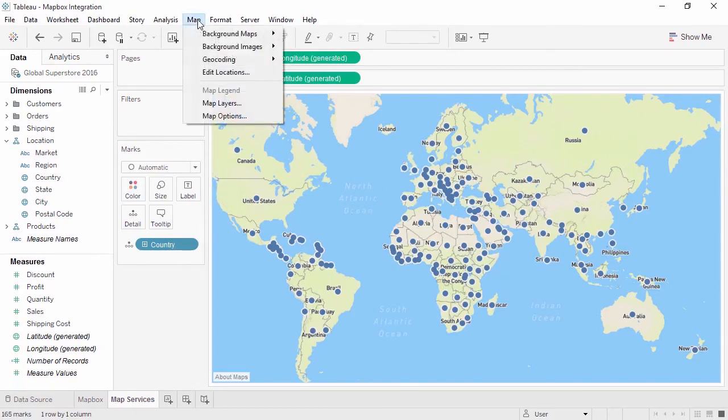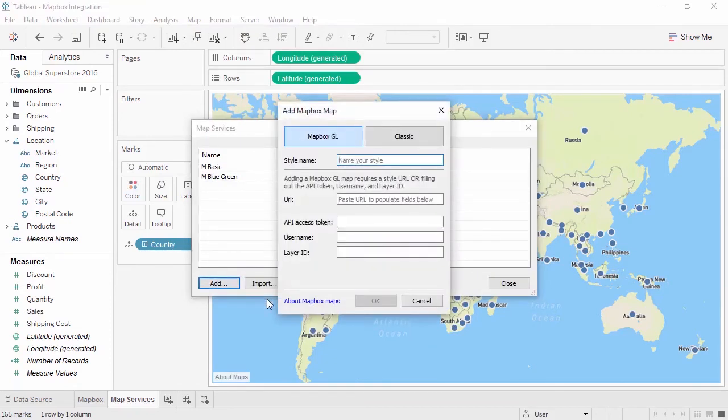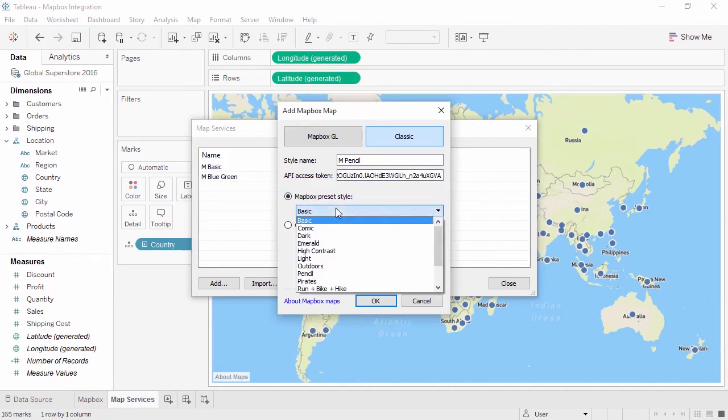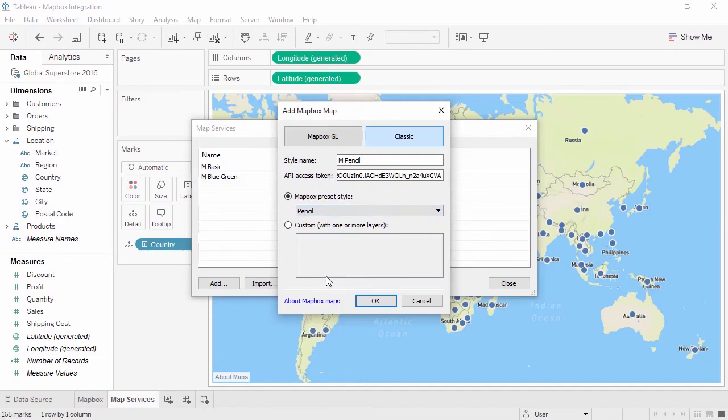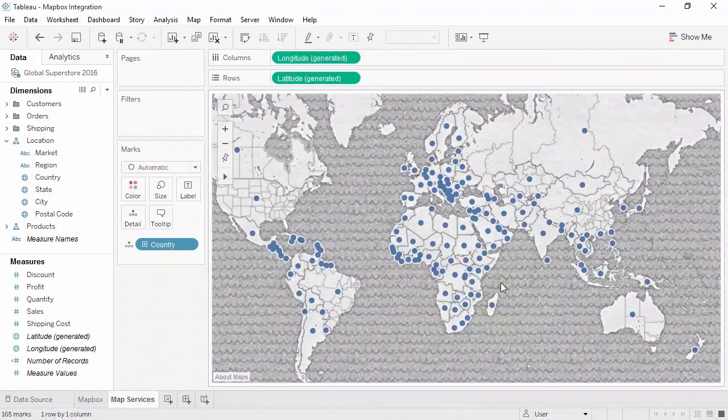For Mapbox Classic, it's very similar. We go to the Map menu, Background Maps, Map Services, and add a Mapbox map. This time we'll click to Classic. Again, we need to name the style. We'll call it M Pencil. And next we need an API access token. Finally, choose a preset style from the drop-down. Ta-da! The underlying map has updated to the pencil style.